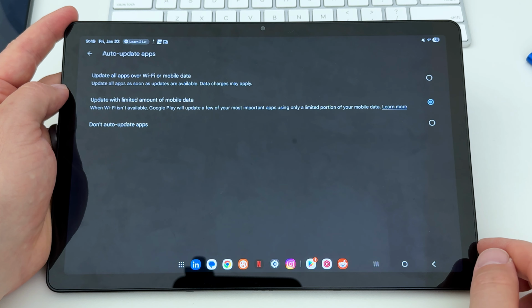Here you can control the auto update settings, or you can set your tablet to never run auto updates in case you prefer to control everything manually. And that's how you update your apps.